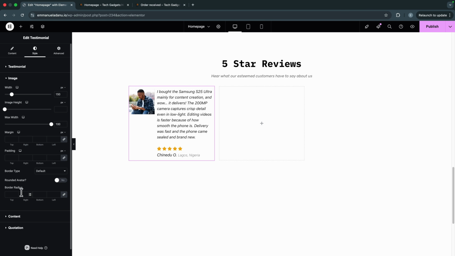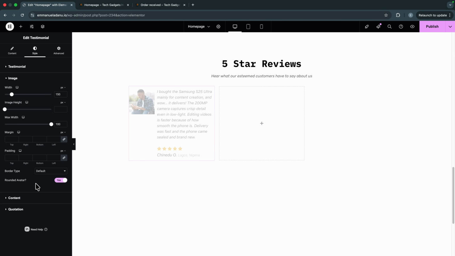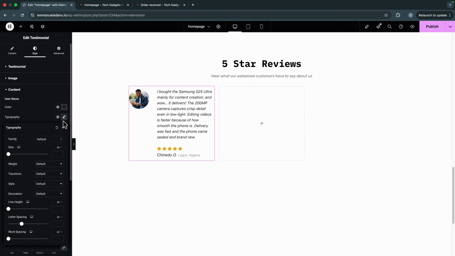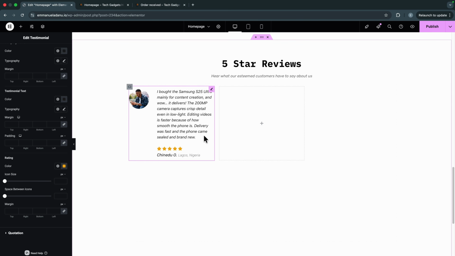Now go to style. I'll open image. I want this image to have rounded borders, so enable rounded avatar. This looks better. Then I'm going to reduce the width to make it a little bit smaller. Let's say 85 pixels. I'll go to content, change the font to Rubik. That's what we've been using. And I think this looks good.